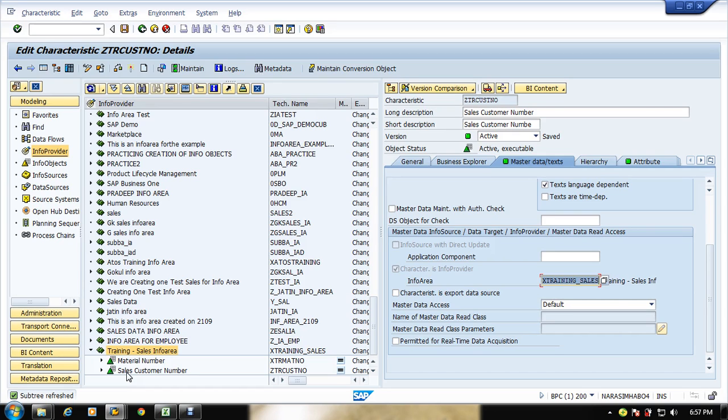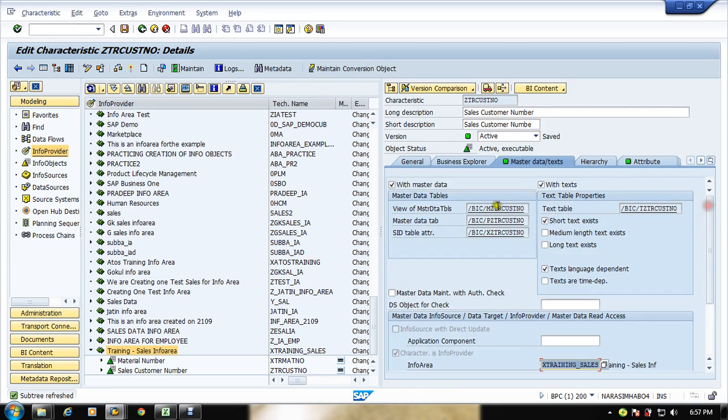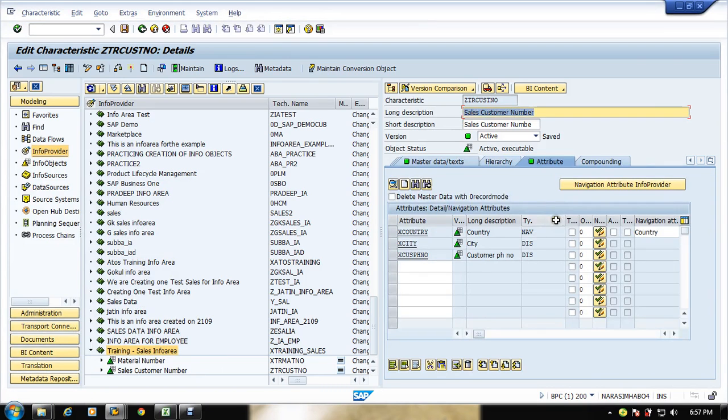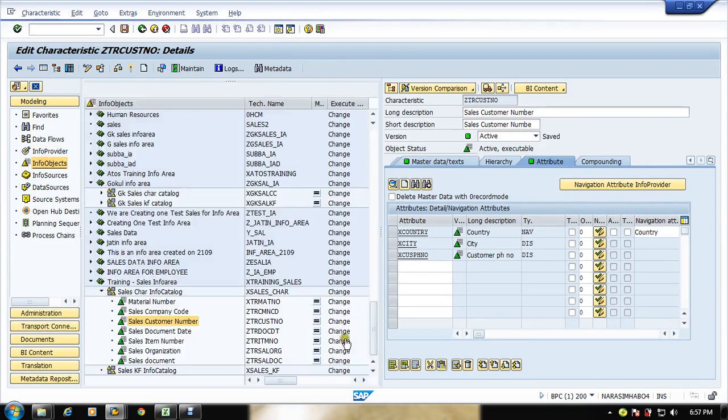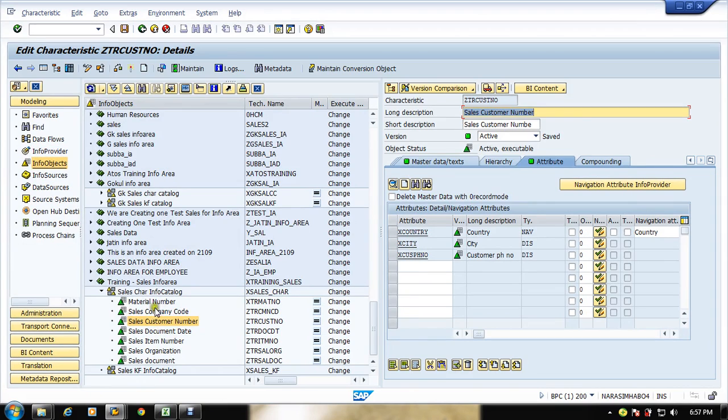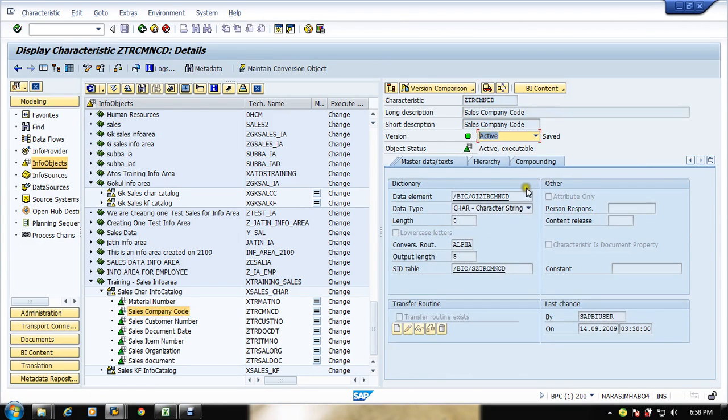Info provider is nothing but which provides information. Now it is capable because it has the table now. It can hold data. Physically, it can store data. The tables are here, and it can store data with attributes. But the other ones don't have any. For example, company code doesn't have any master. It doesn't have any table, so it doesn't store anything. It will be just a field in any other info provider.